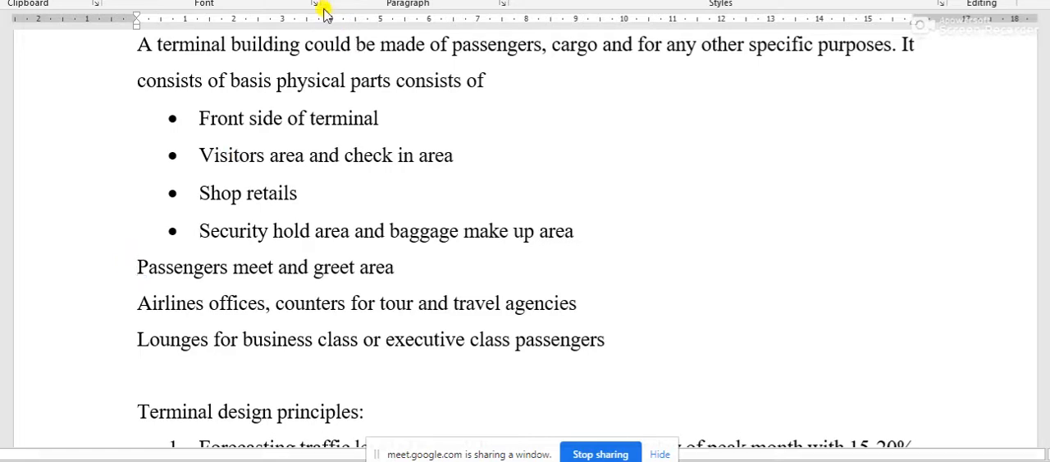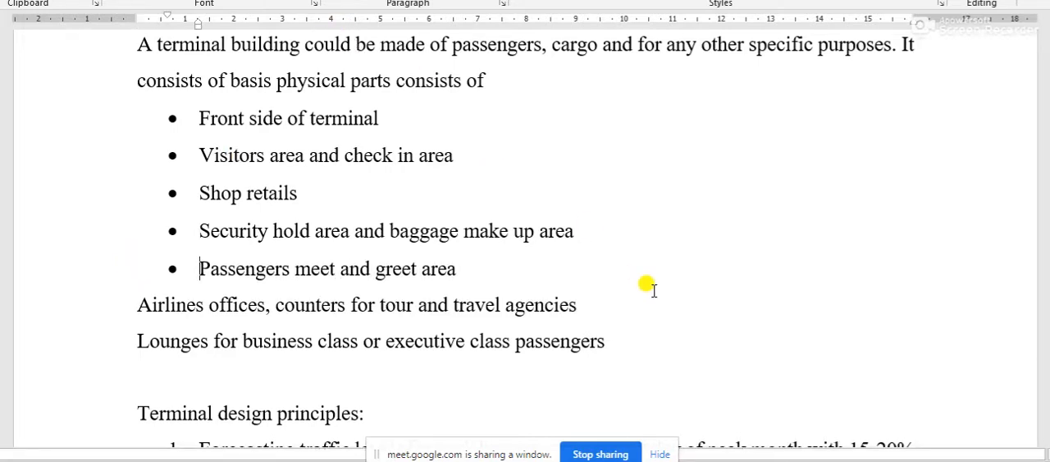Passengers meet and greet areas. In this part, the arriving and the departing passengers are meeting and greeting each other, and there must be some space provided for that function also, because aircraft is used to travel to a far away distance. So you have to provide some space where departing and arriving passengers and familiar people are meeting and greeting.